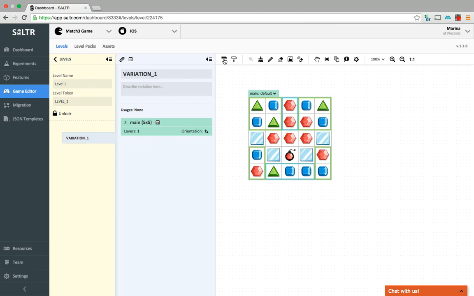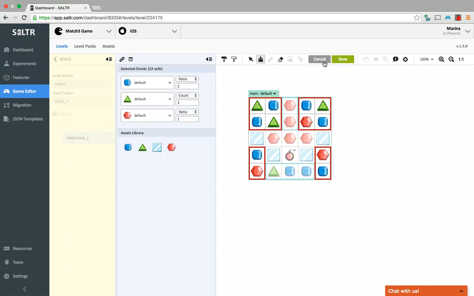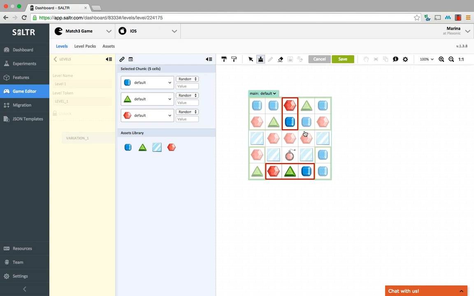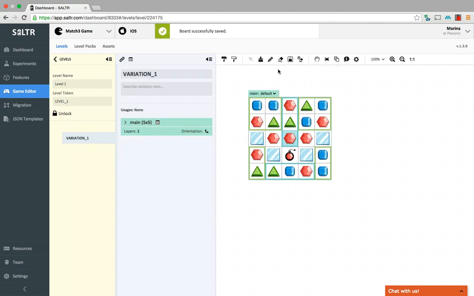If you want to edit the chunk or fixed asset, you can right-click or double-click it. Use chunk brush if you want to edit the chunk size. Use the cell blocker to shape your board.